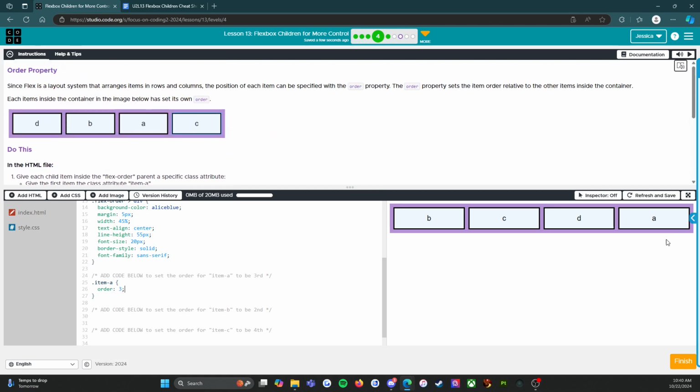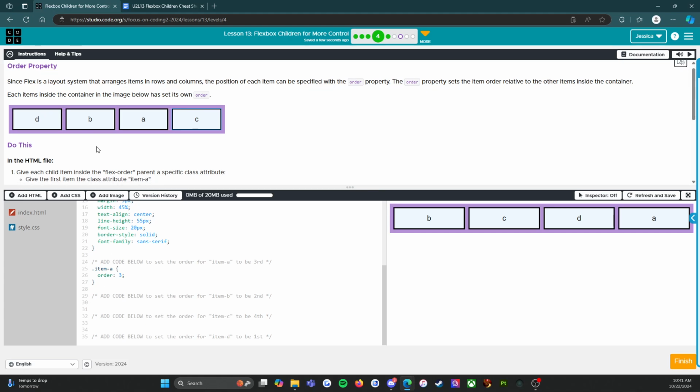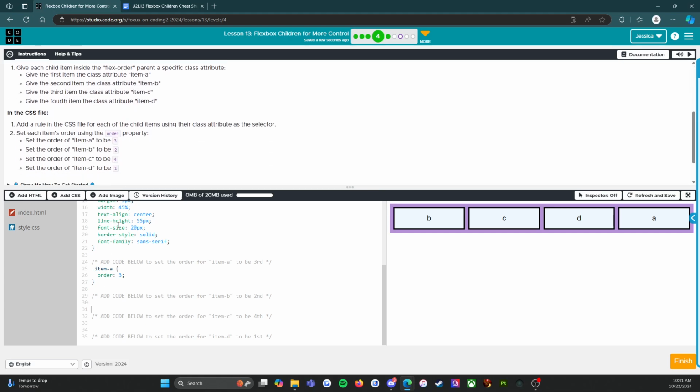And the reason it's at the very back and not in the third position is because right now all of these are 0. So it's 0, 0, 0, 3. So we need to go fix the other ones. Let's see. So item B is going to be order 2. All right, so now we can see that B is before A.